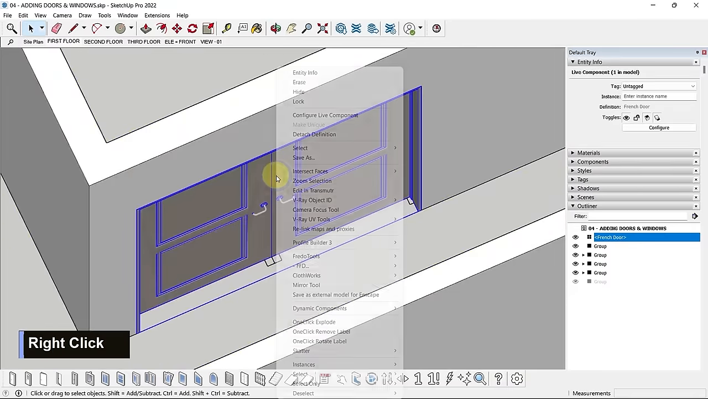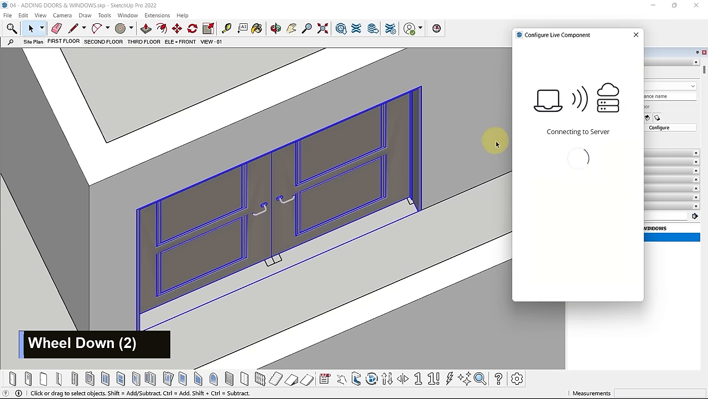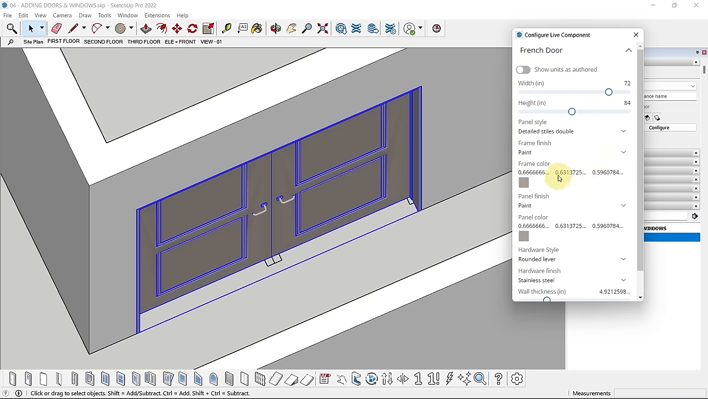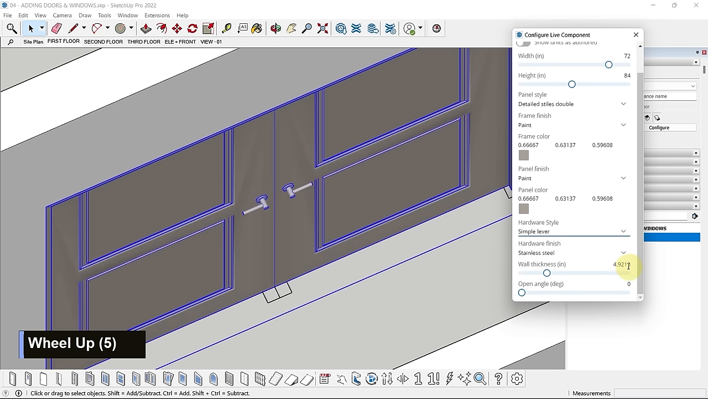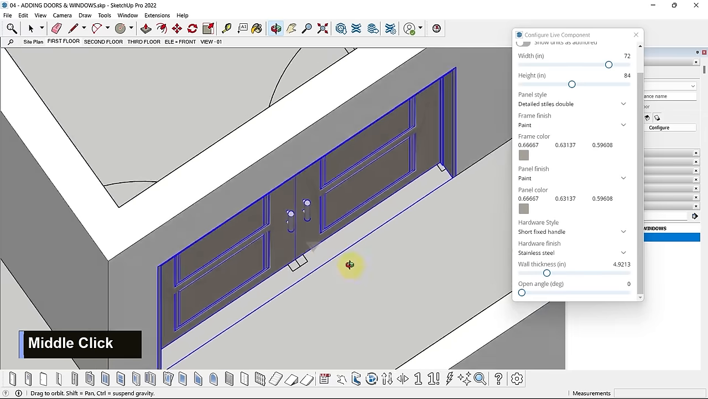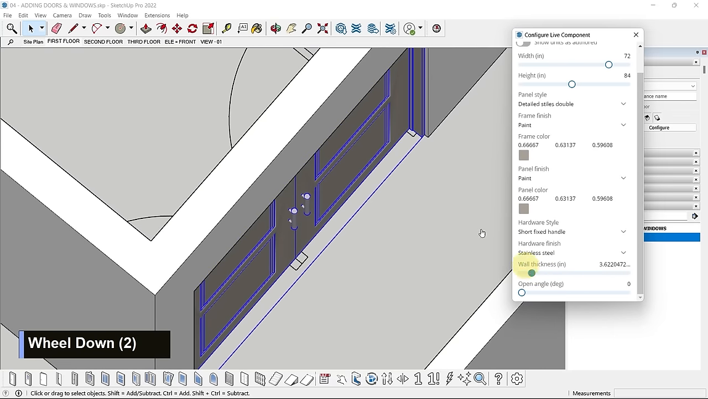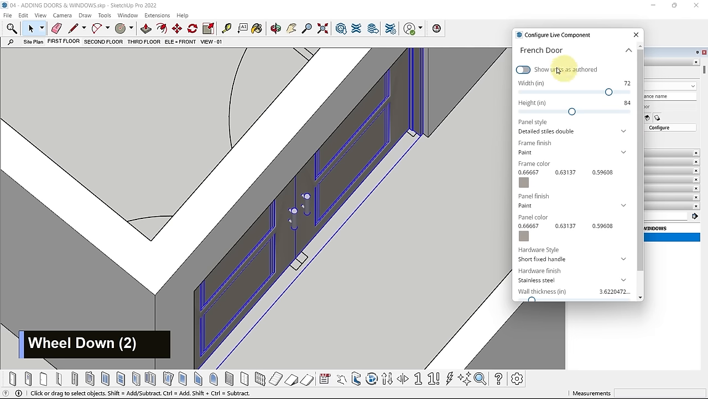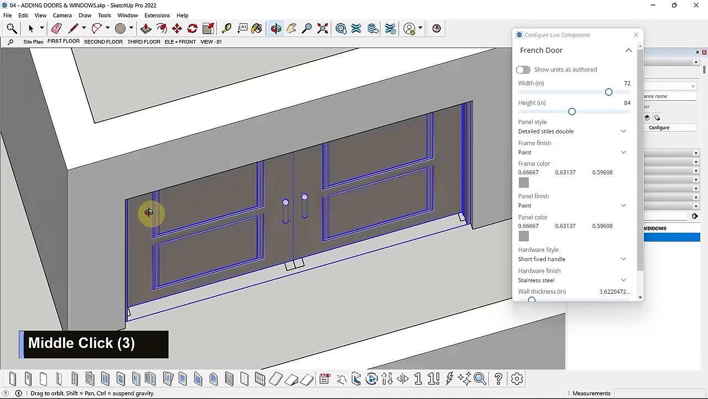Another useful feature of dynamic components is that if I go to my component options, so let's go to configure live component. You can change the color of the material. You can change the hardware style if you like. For example, you can keep it simple, short, and so on. You can also reduce the size of the frame here. Now you need to have an active internet connection to work with live components in SketchUp.